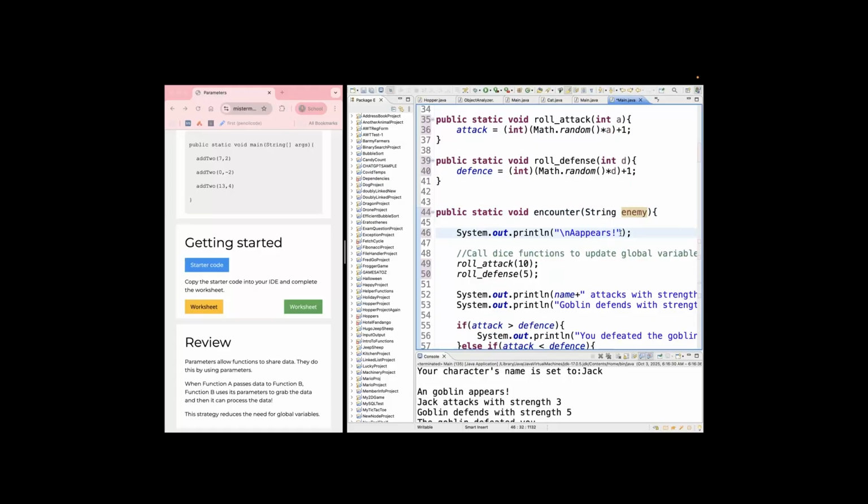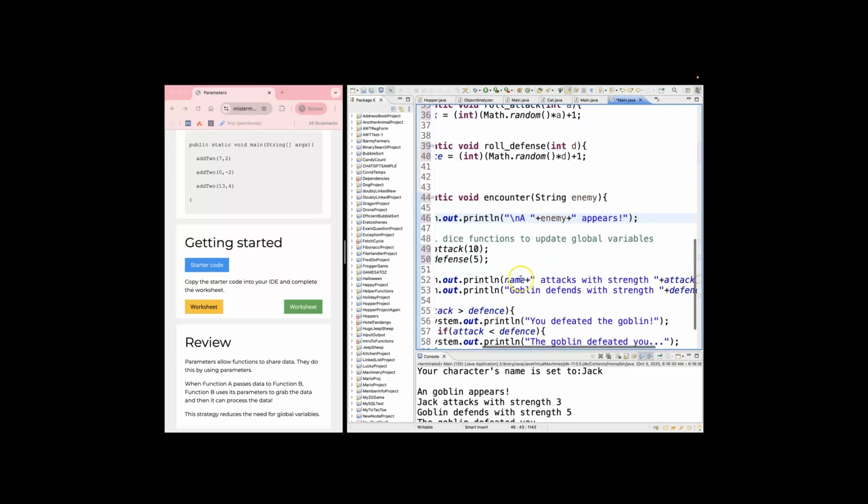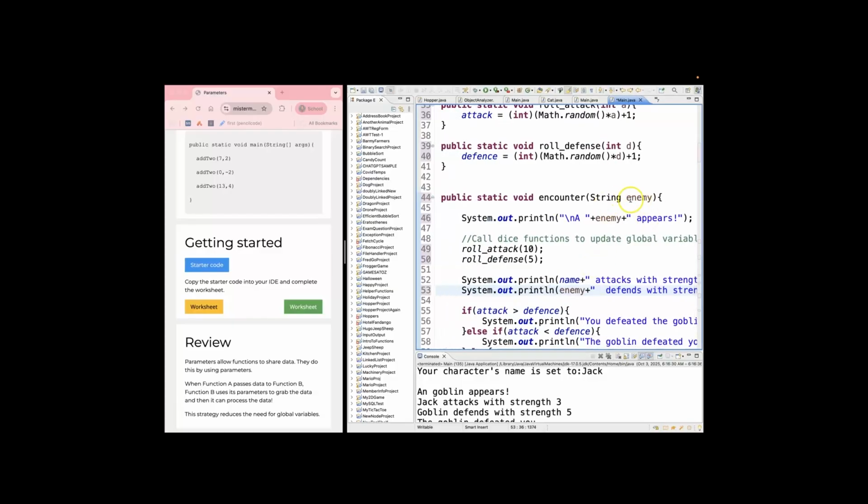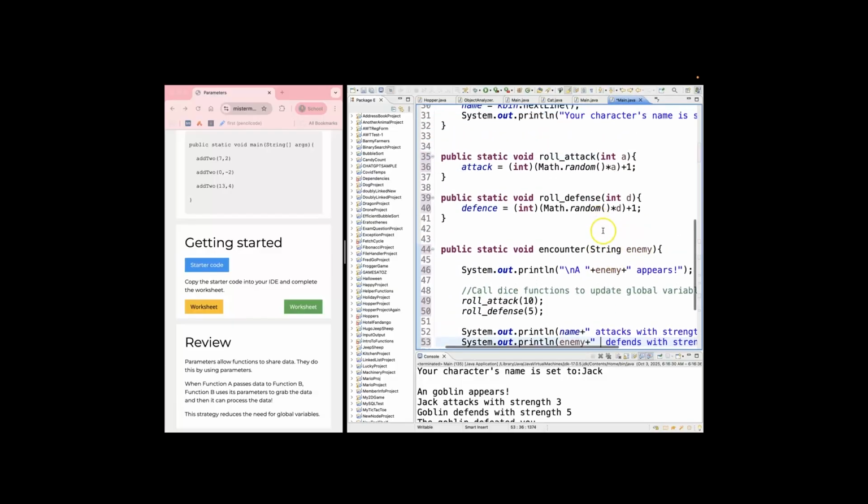So for example, we're going to say enemy appears. So we're using this data in this sentence. Okay? So Jack attacks with strength attack, and, well, it's not goblin anymore, it's enemy. Defense with strength defense. Okay? So we're setting up a way to make our encounter function a little bit more fun to play with. We're giving it some data, and then it can process that data.